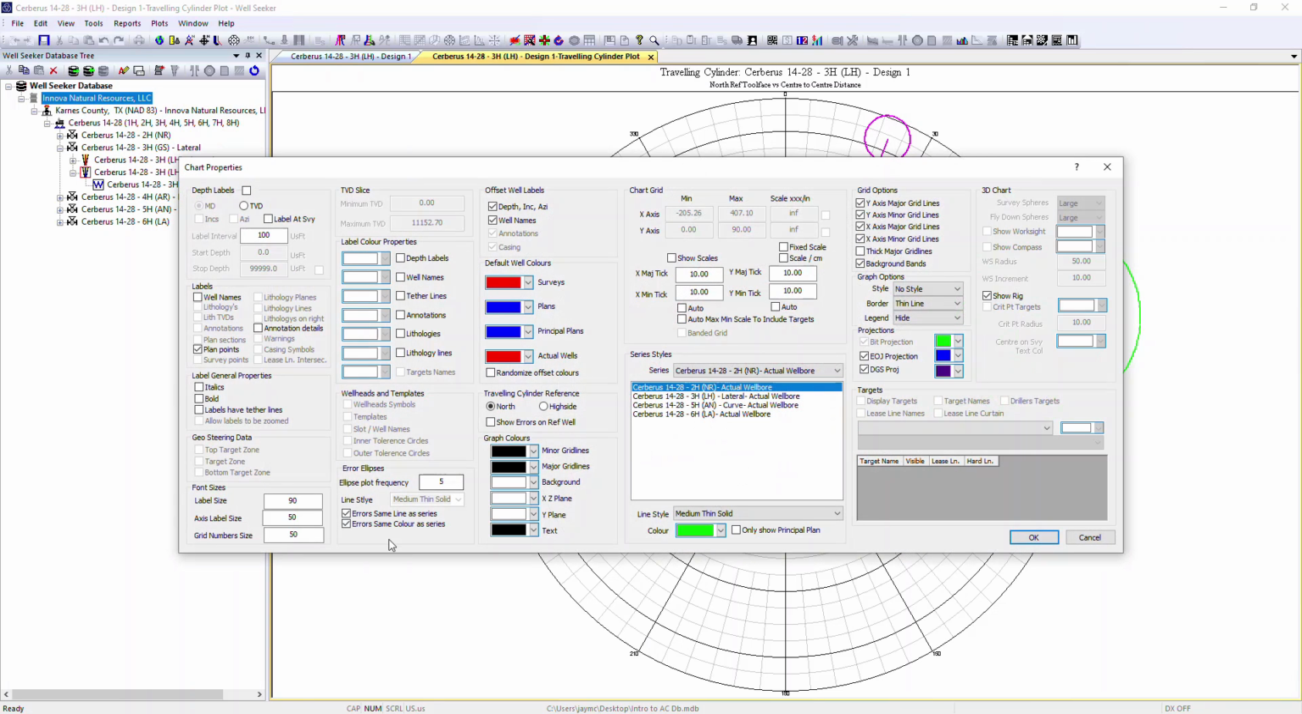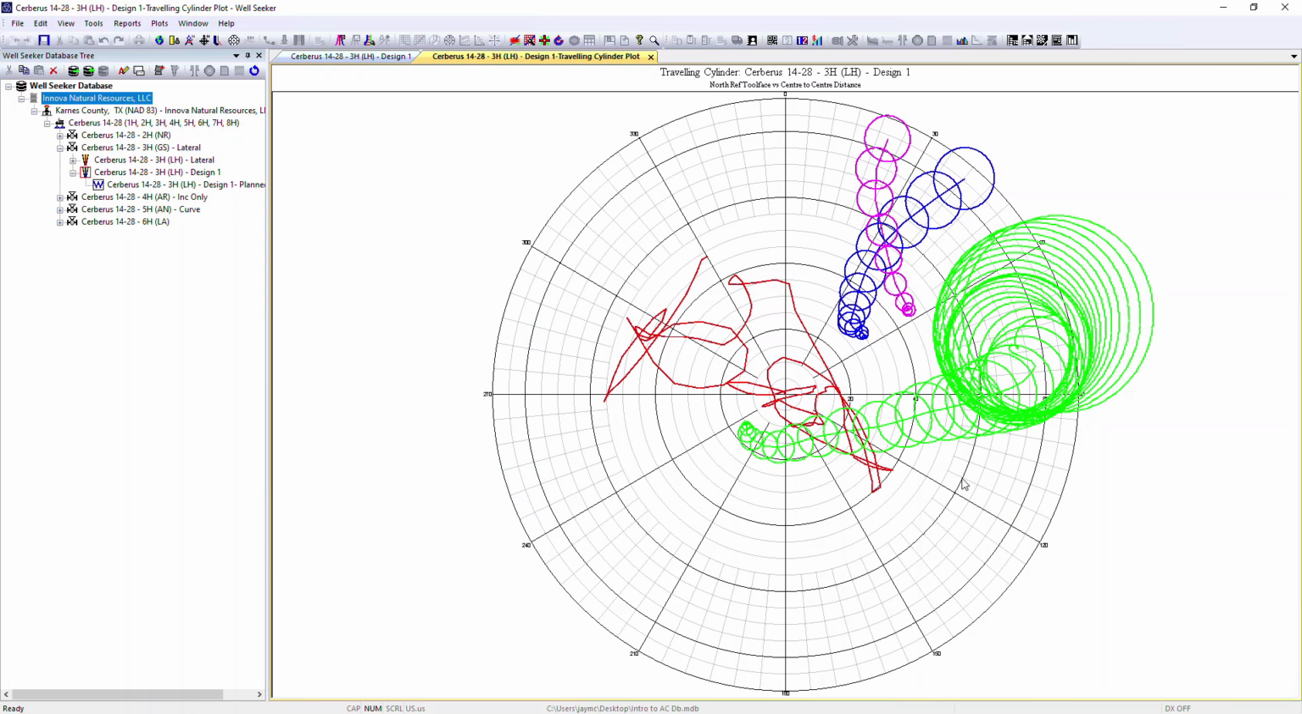If we go back in here again, we will want to increase the plot frequency. So this is all related to the ellipses. We're plotting these every 5 of our given interval. We're going to change this to 1, so the frequency is going to increase. We can see that although we've got errors on our offset wells, we don't have it on this red line.